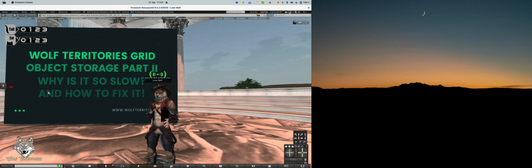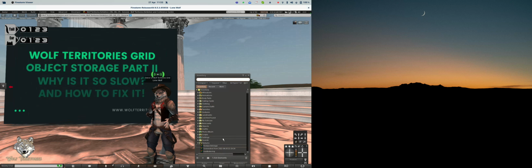But I did have a bit of an issue with object storage, especially as we started loading a lot of objects into it. It became quite slow to rez. It would take like 2 or 3 seconds to rez. Let's try to find something interesting. This one is a classic.